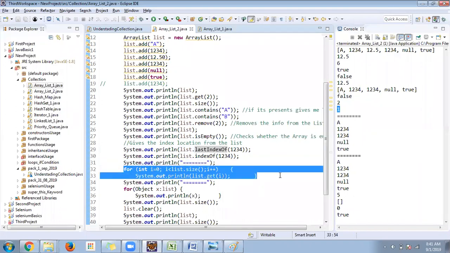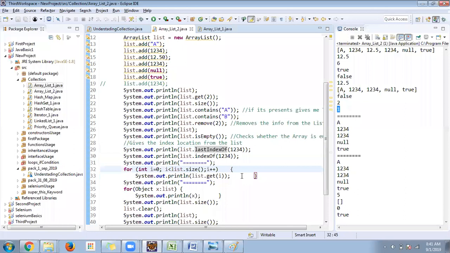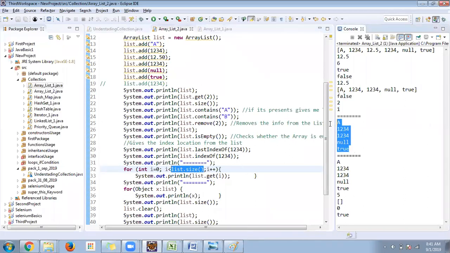The for loop will be executed and the list will be 1 2 3 4, 1 2 3 4, null and true. The index location starts with 0 and runs while less than the list size: 0, 1, 2, 3, 4. So it prints everything one by one in order, and then dash dash.